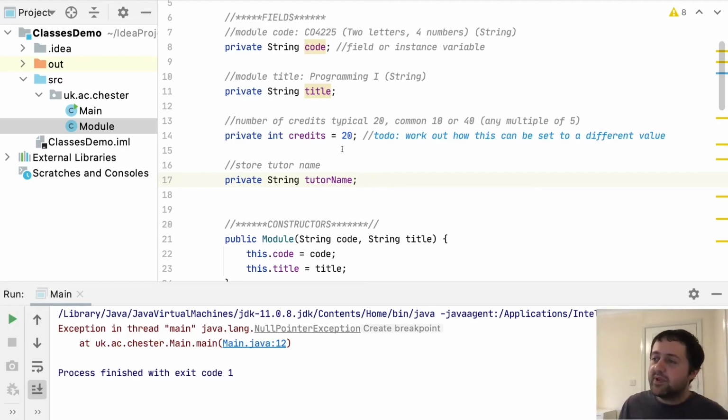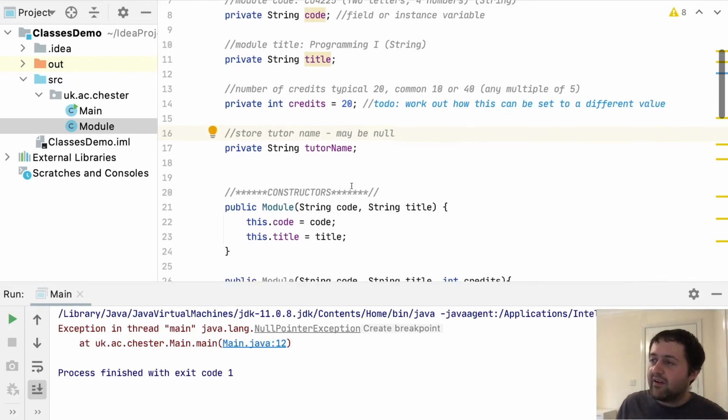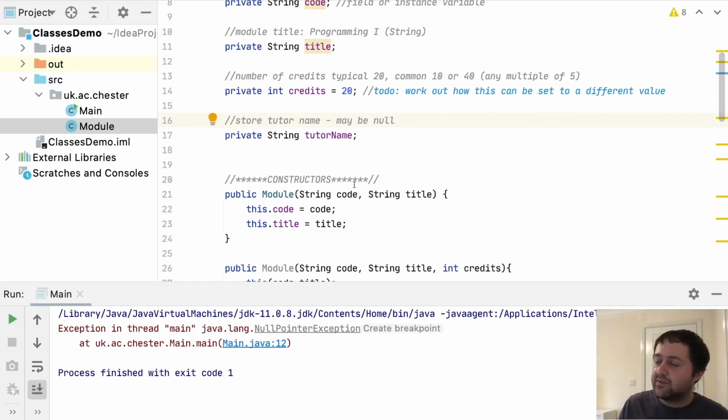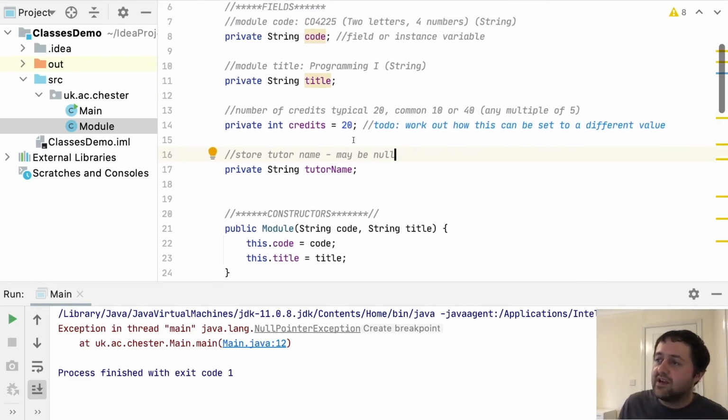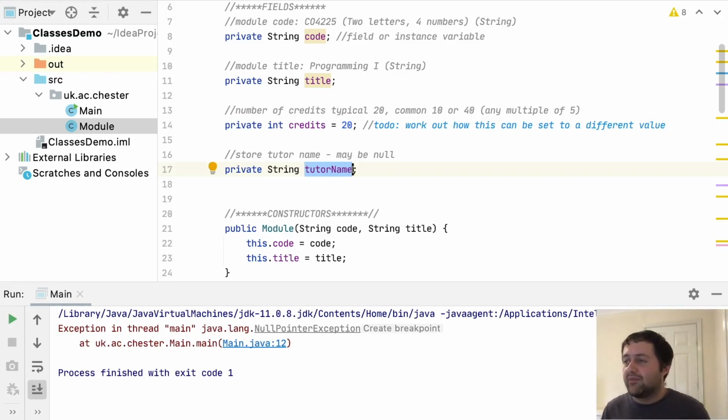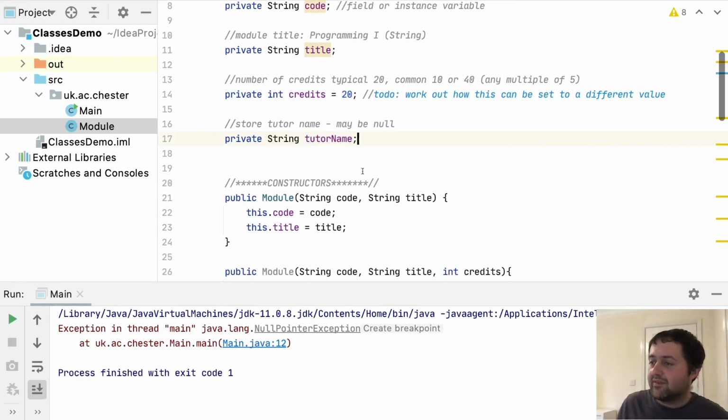So we need to be aware of this. We might add a "maybe null" comment, for example. There are special ways of writing comments that make it more obvious in the IDE that it's null, but that's probably a little bit out of scope for today. So typically, wherever possible, you want to provide a way to ensure that all your fields have got values when you start. It's not always possible, but as you can see from here, we might not have a tutor, and we would need to think about that. We won't do much about that at this stage.